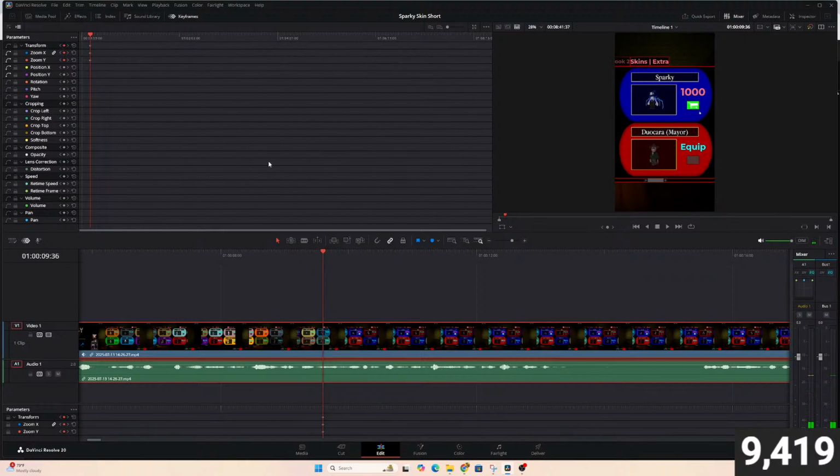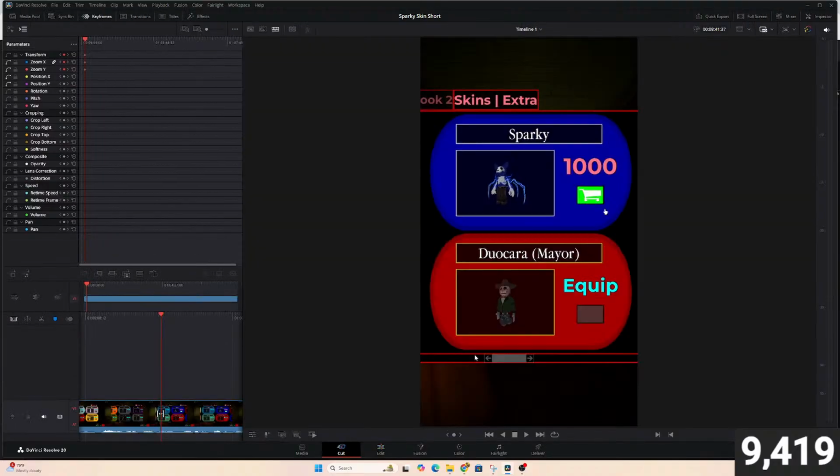How do I change the X position on this? Ah, man, this is gonna suck. Okay. If I just go to cut, can I just like move it around? Is that a thing?